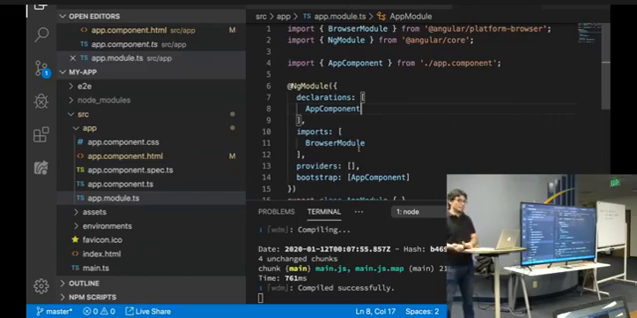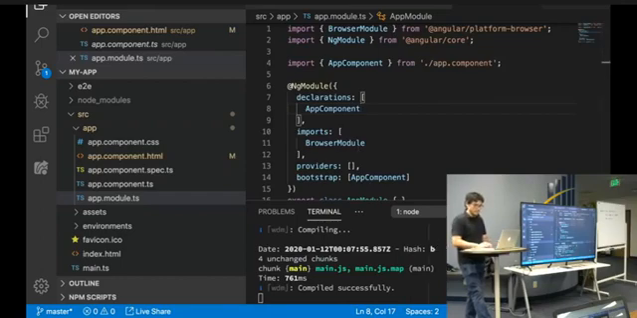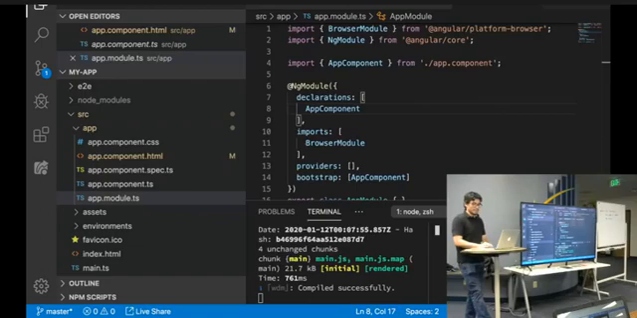So we know how to create a component manually, we know how to delete a component. Now I'm going to show you guys how to create a component using the Angular CLI. I'm going to create another terminal here. So my server's still running.